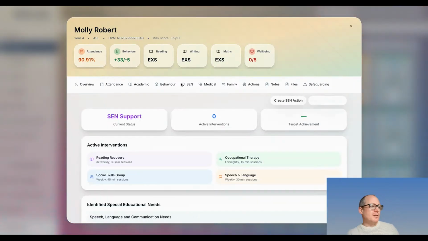If the child is on the SEND register, whether they have an IEP or an EHCP, you could see an overview of it here. And all of this is shared with parents as well. So on the parent portal, they've got access to attendance, the recent assessments, the behavior, SEND, medical, the files, because I think it's important that we're as transparent as possible with parents and just make things a little bit easier for them.